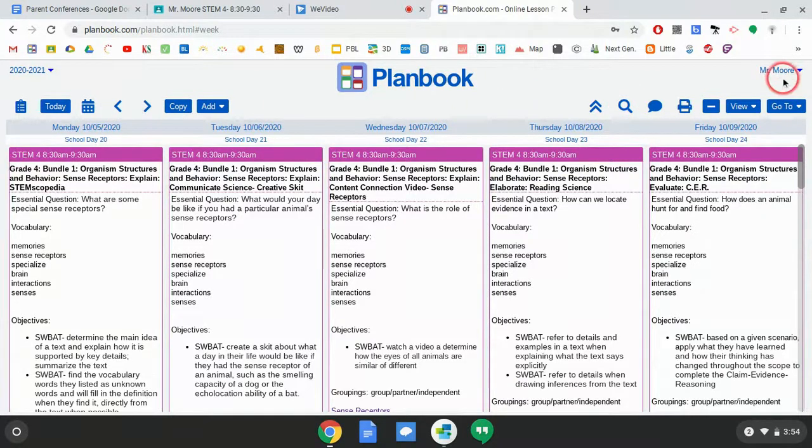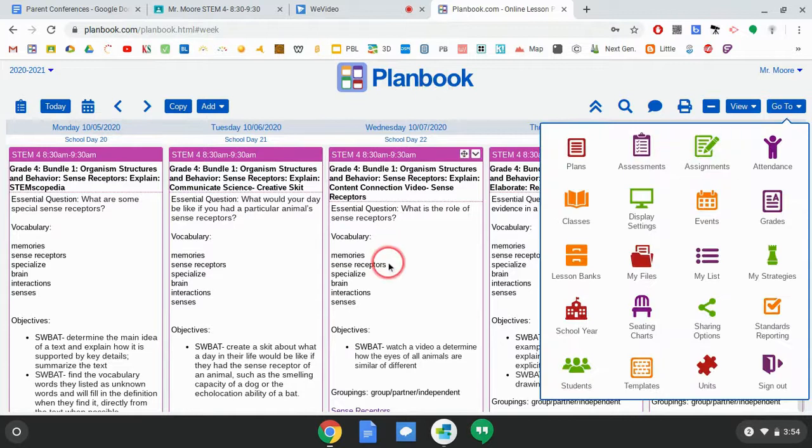I have all my menus that I can go to, make changes, go to my plans, and so forth. But how can we share out that information with students, parents, or substitutes in such a way that they can simply view it and they can't make any editing changes?